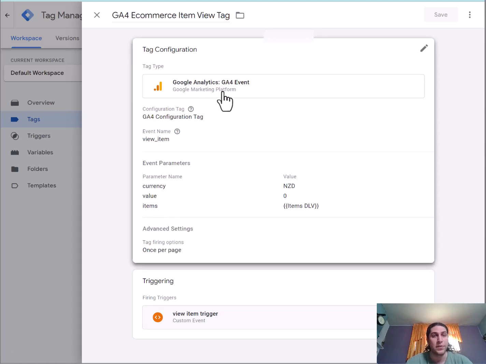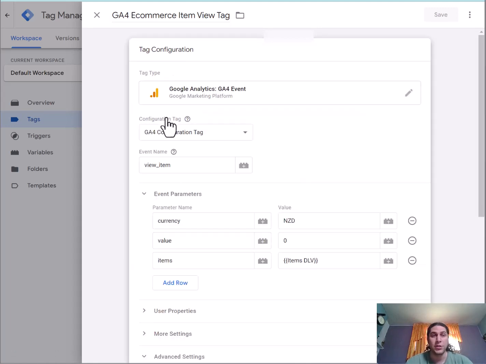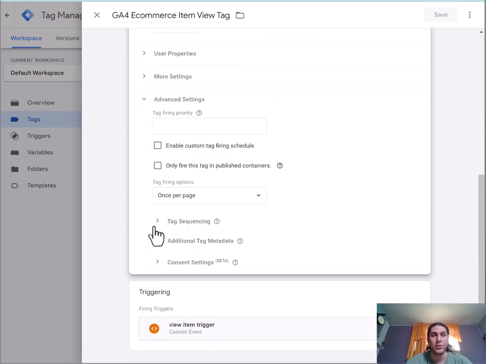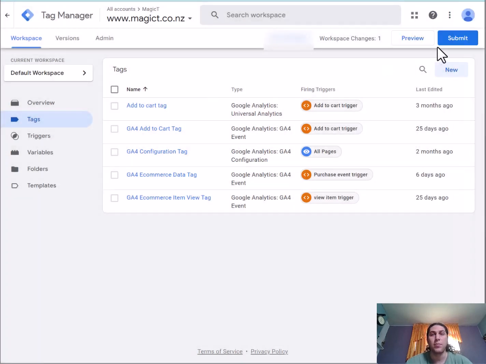And now for the last one, we will add the item view tag. So it's also a GA4 event, and the configuration tag is the one that we set up before. Event's name is view item, currency NZD, value. Actually, when a visitor views an item in our store, it doesn't have a value for us. So I've added the value 0 here. You can change it to adjust it to the value that each item view has for you. And items will be items DLV. And that's it. You will add the view item trigger.